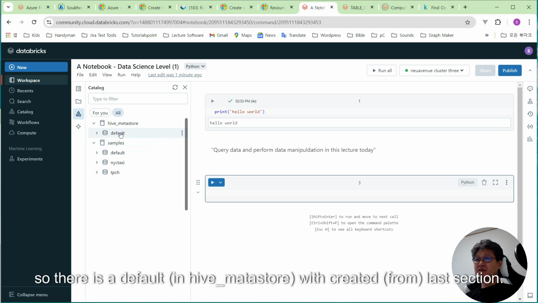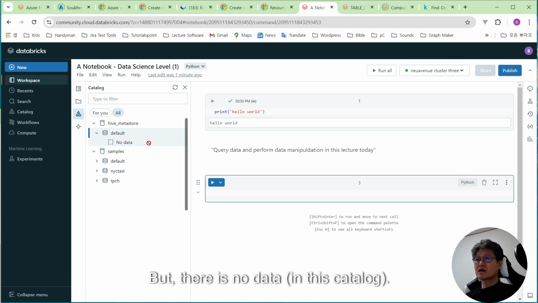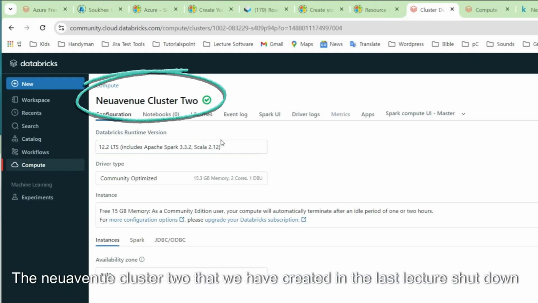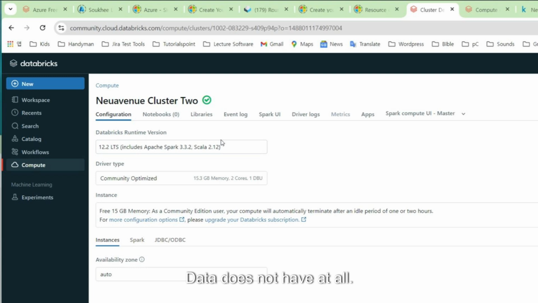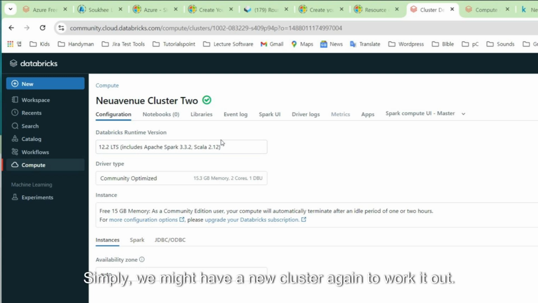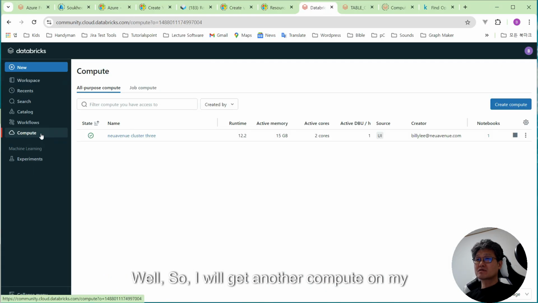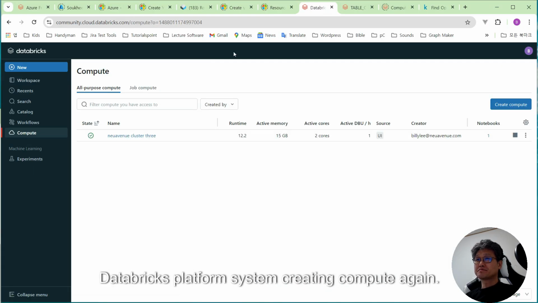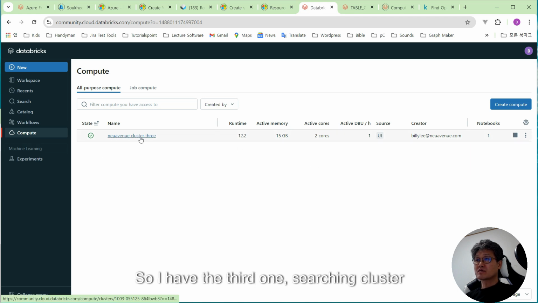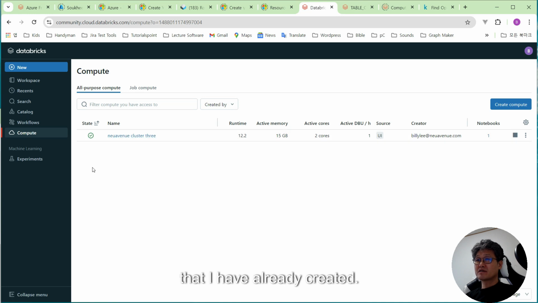By default, there is a database created in the last section, but there is no data. The cluster 2 that we created in the last lecture has shut down. Data does not have an error, therefore we have a solution: simply create a new cluster again to work it out. So I create compute again on my Databricks platform. I have a third cluster that I have already created, so I have to create the new table again.